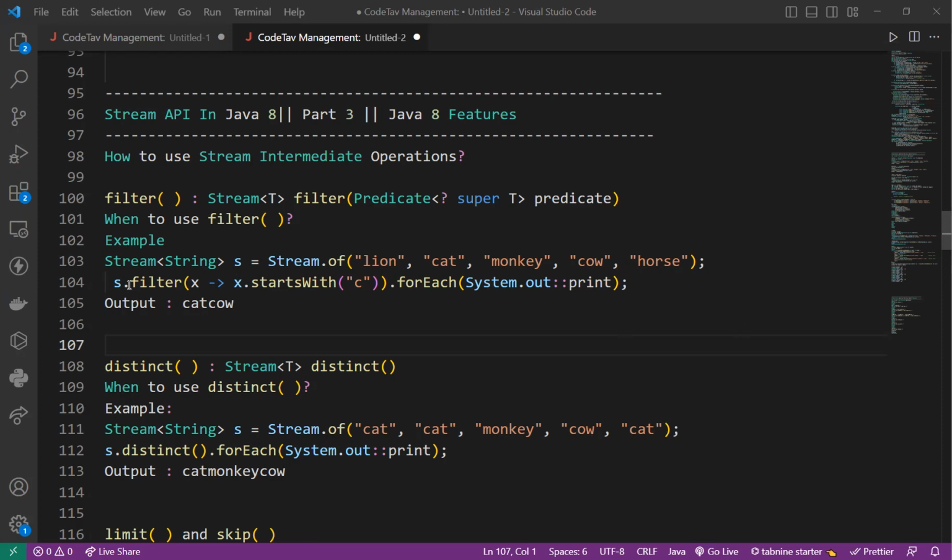The first one is filter. Just see the method signature of it. First is Stream<T>, meaning input is there, then filter, then Predicate<? super T>. In this way, we can denote the filter. So when will we use the filter? Basically, if you want to return a stream from another stream that satisfies a given condition, then we use the filter for that condition.